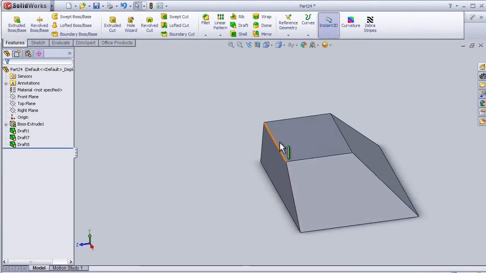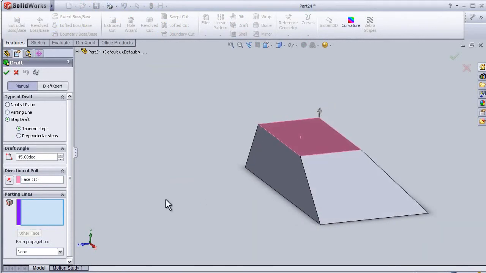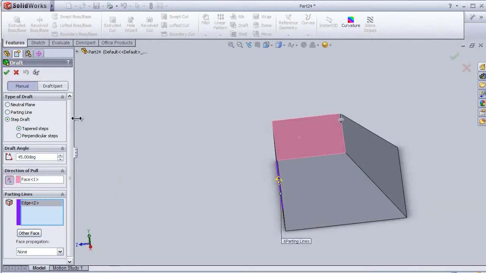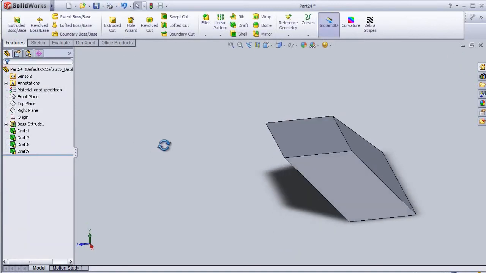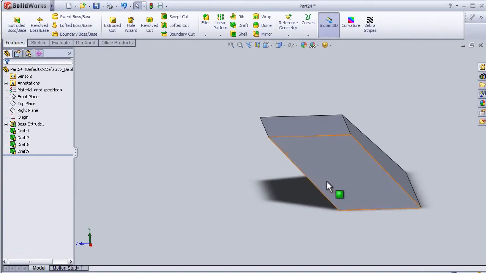So I'm going to apply one more time here, but I'm going to change the direction of drafting to be inside the block. So draft 45, direction of pull, this face, and the parting line, this line, and here I'm going to change the direction, apply. So we have drafting inside this shape.